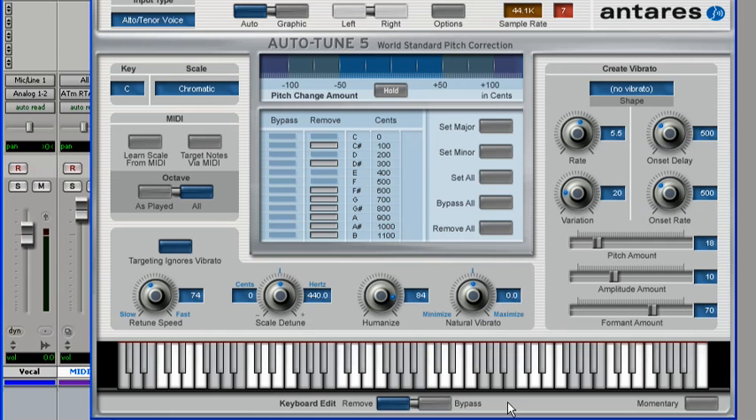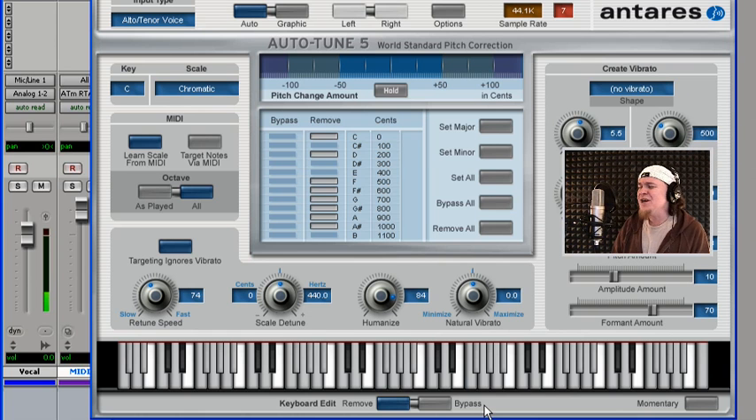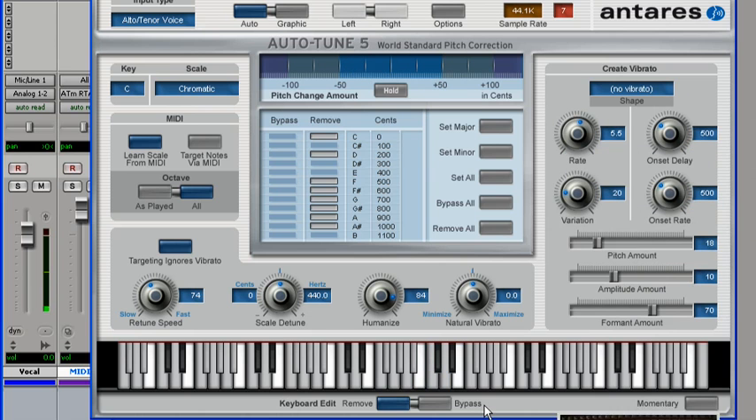Cool. If we weren't happy with the results, we can click the Learn from MIDI Scale button again and then enter in new notes if desired. Let's hear how that sounds. See how they run. Great!